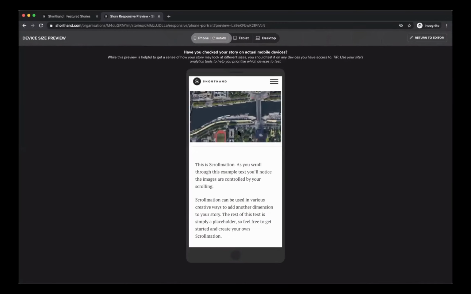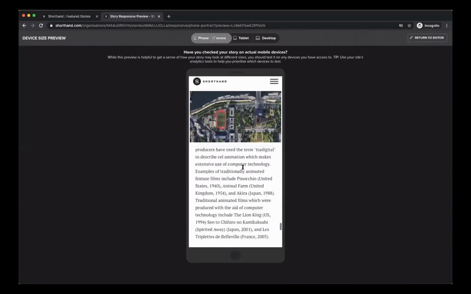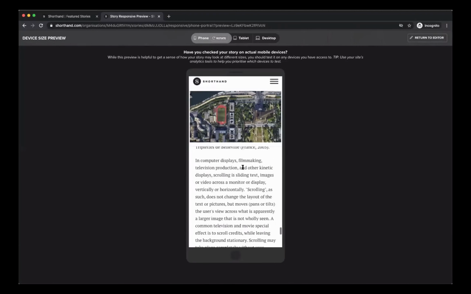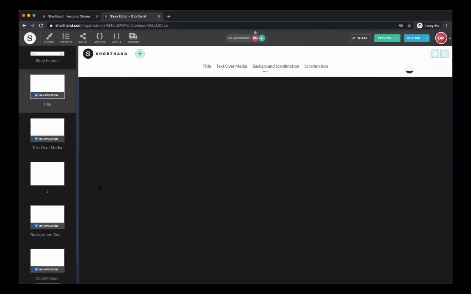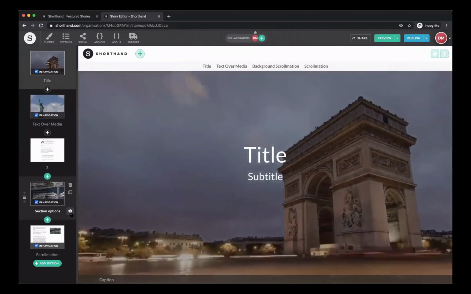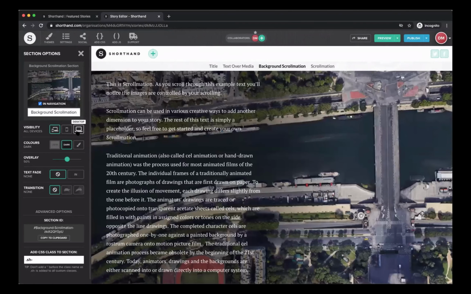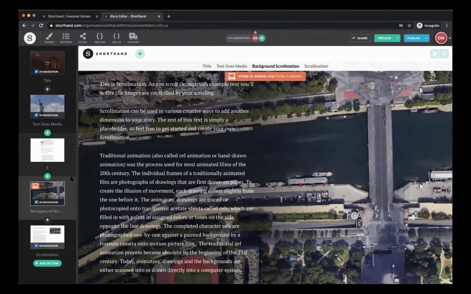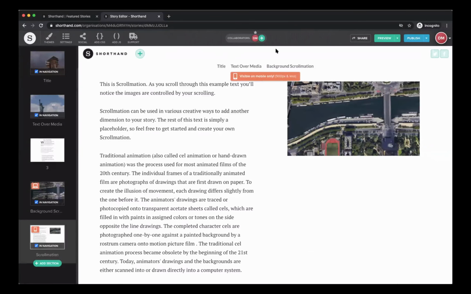So I go down to my scrollmation section here, and you can see that I've got the images at the top there. Of course, what's going to happen in this version is that as I scroll through, it's going to give me that same sort of effect that I had earlier on the desktop version of the background scrollmation section. So that's given me an idea. I'm actually going to decide that I only want my background scrollmation section to appear on desktop and that I only want my scrollmation section to appear on mobile.